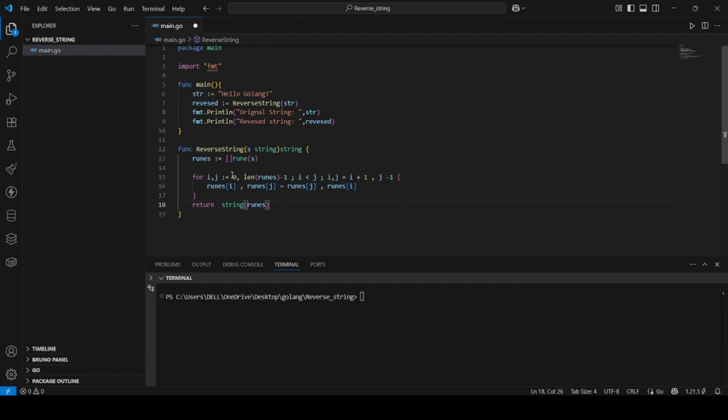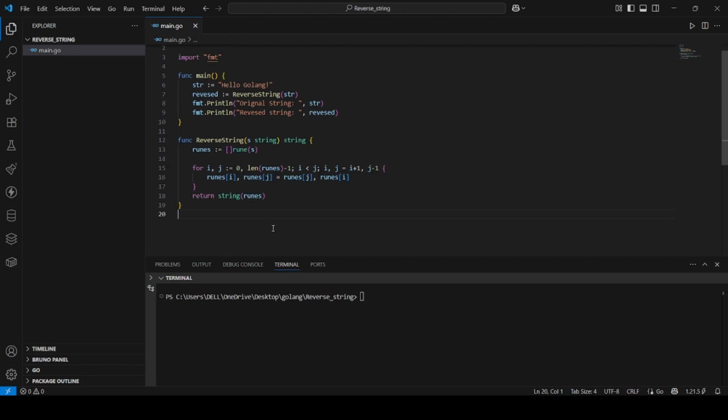When we run this code, it will print the original string and the reverse string as expected. Okay, firstly we save and run. go run main.go. As you see, the original string and the reverse string are printed successfully.